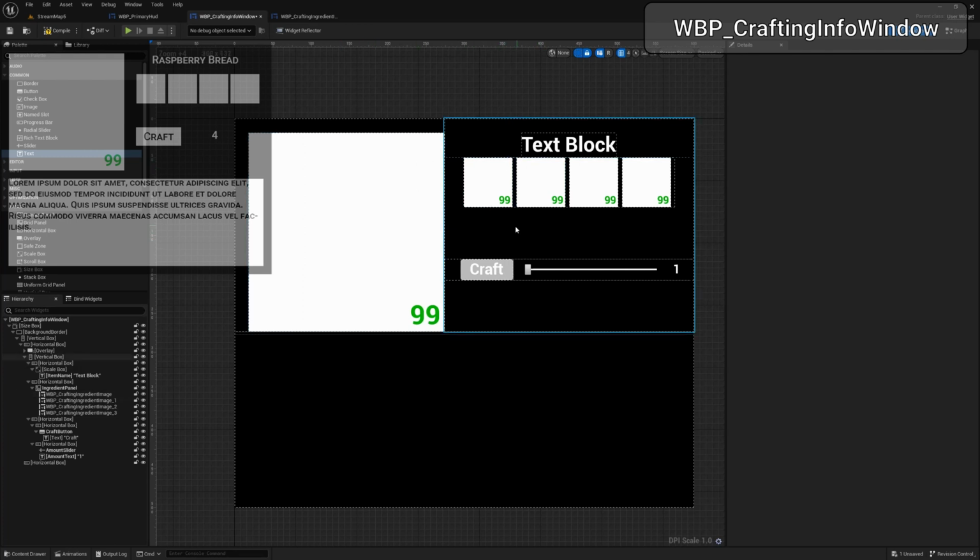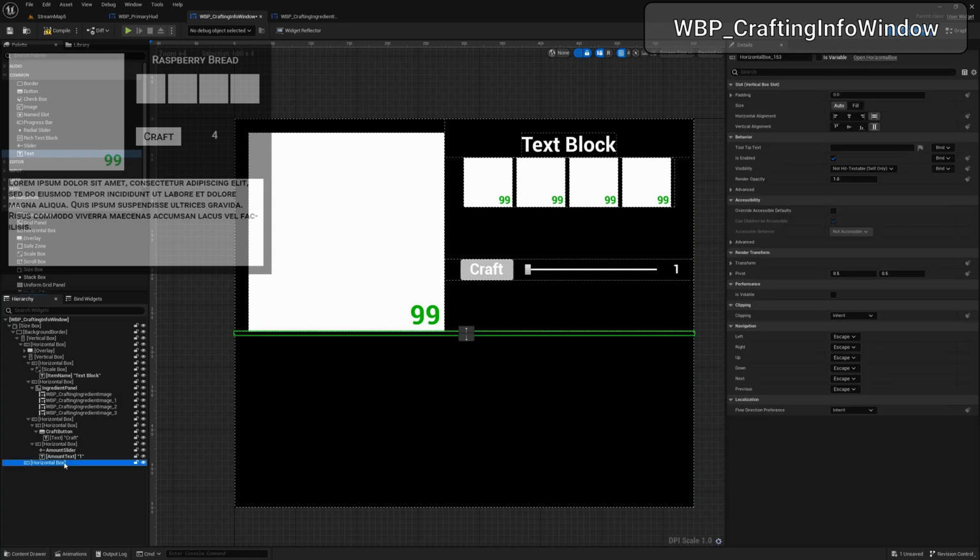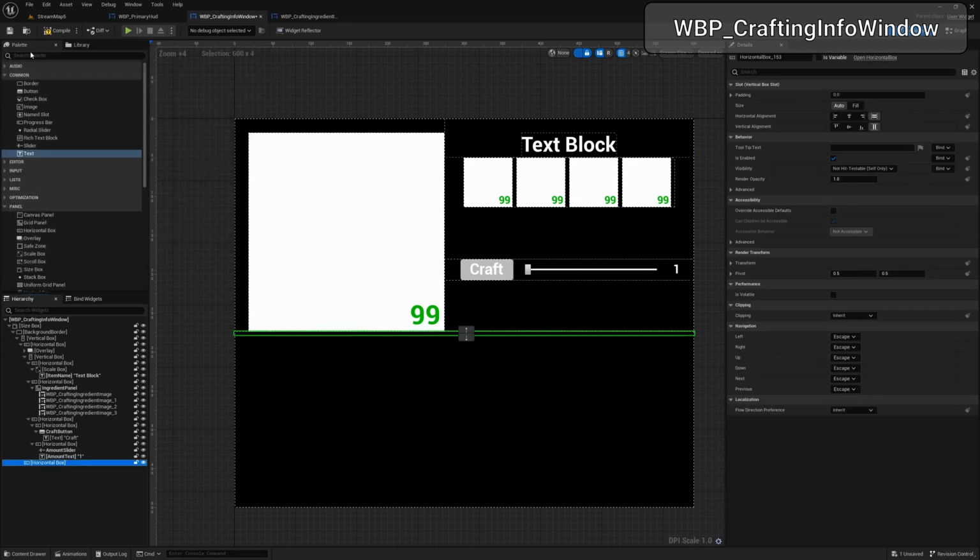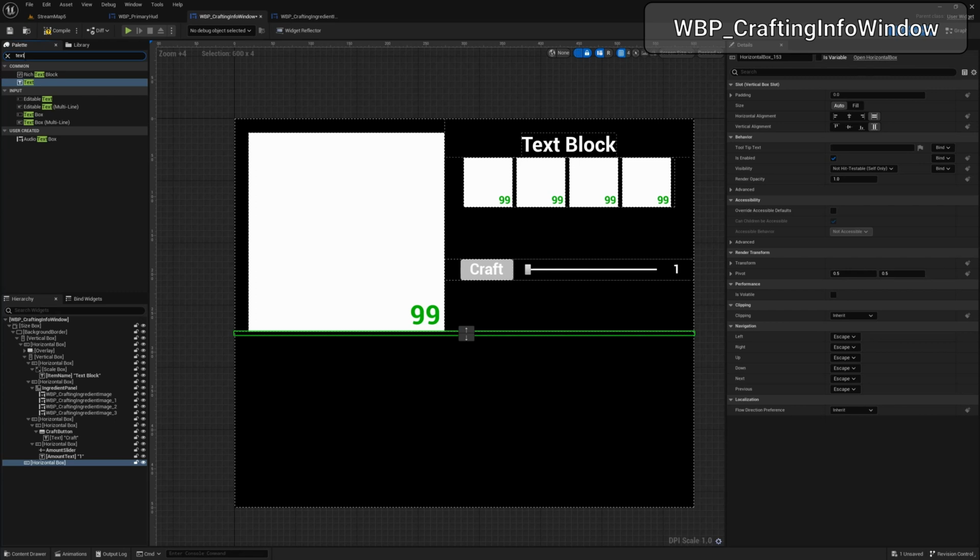The last part is relatively easy. So let's select the horizontal box. And now let's just go ahead and search for text. What we want here is the text box multi-line. Now, I don't know why they do this. This is called editable text multi-line and regular text box multi-line, but they're both editable by the user. So we're going to make some changes on here.